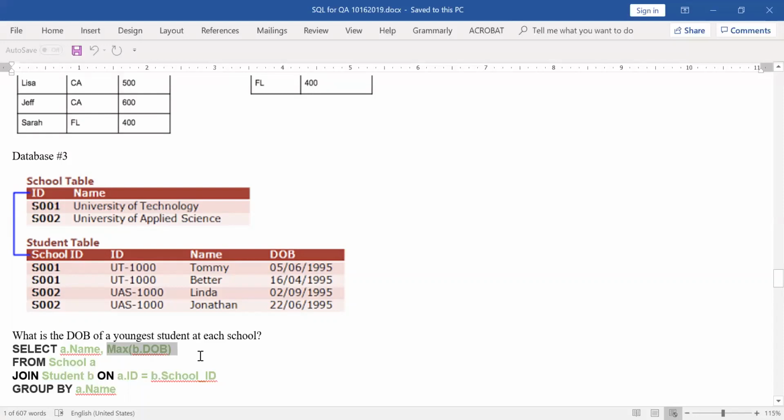And we need the student, right? We need the student name. So here's the name of the student. So basically we need this information, name and date of birth, right? But, oh, we need the youngest student by school. So we need the date of birth from this table and the name of school from this table, right? So we need name from here and date of birth from here. How do we do that?